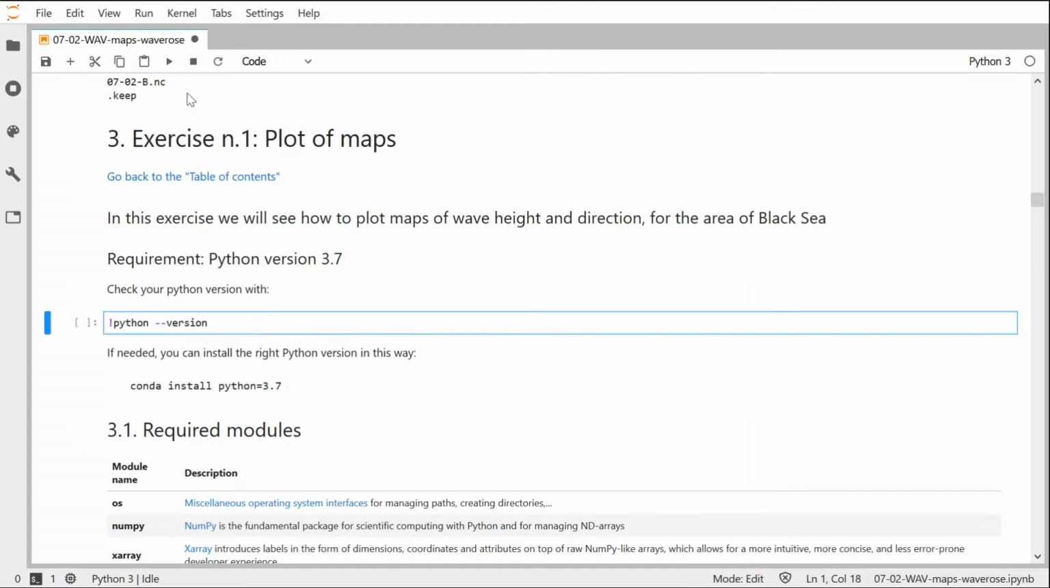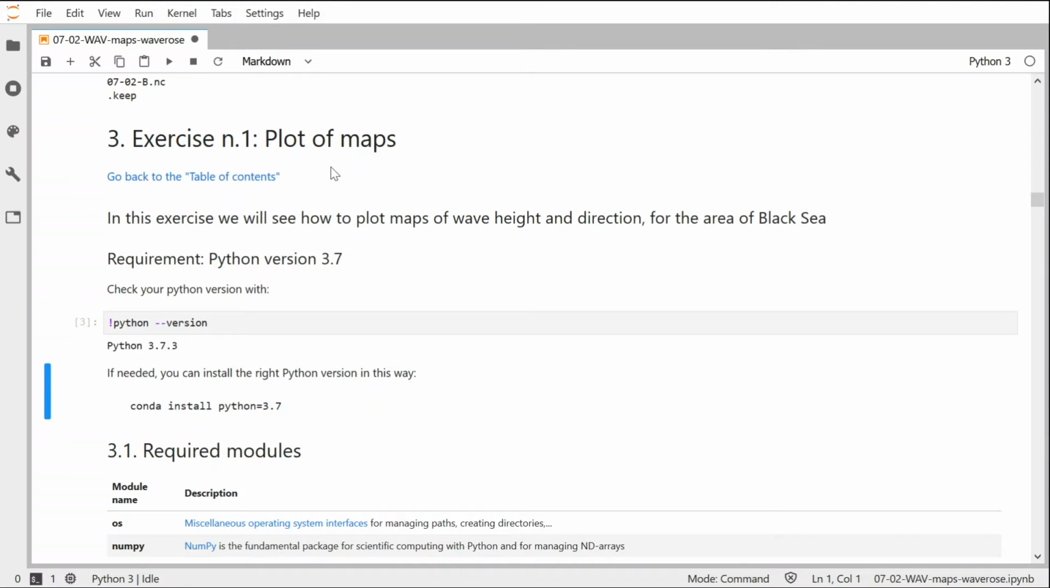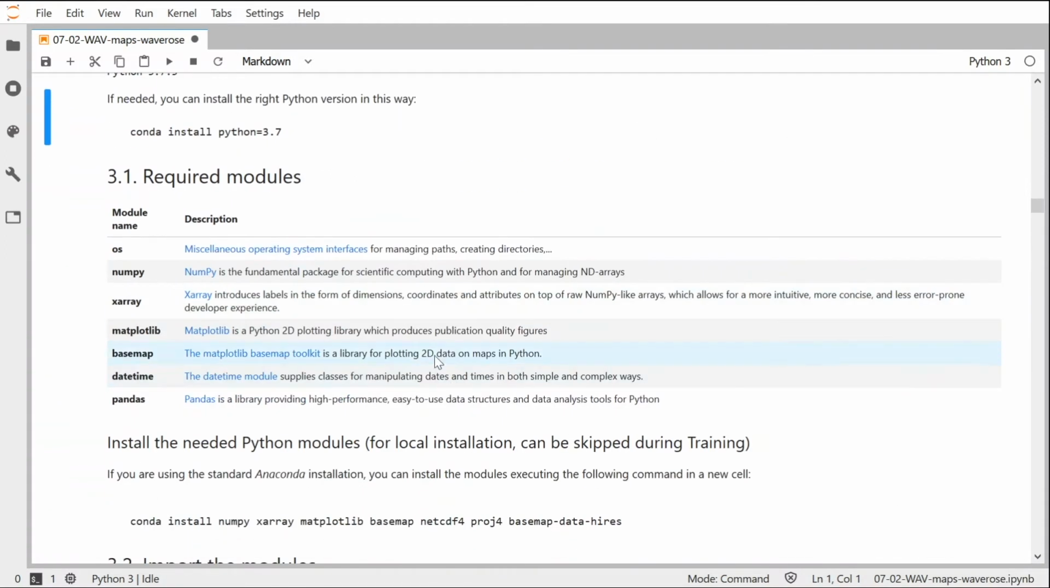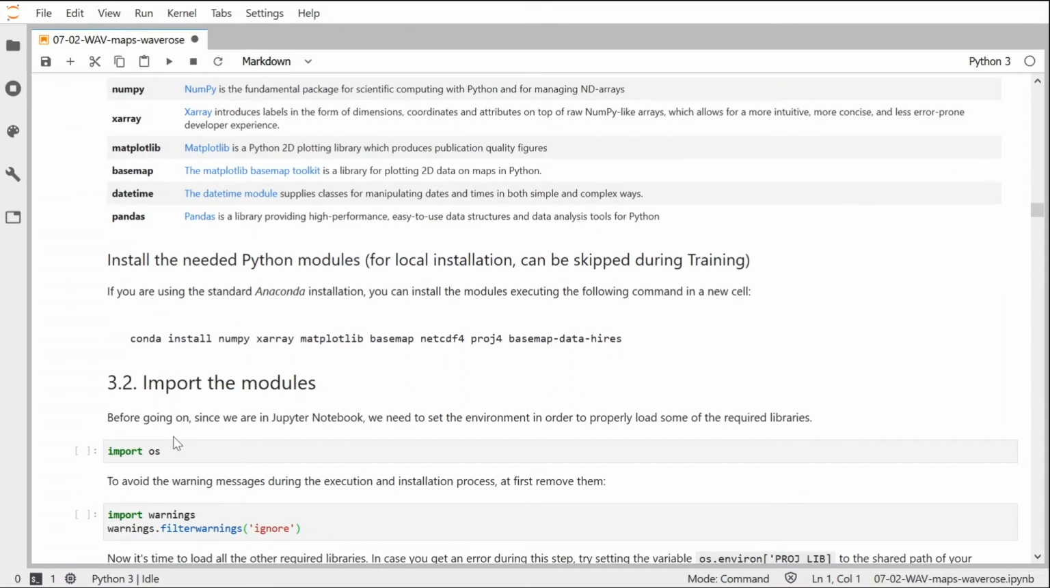Here you can check the Python version you're using. It should be 3.7. If not, I will comment on it in some seconds. So for this exercise, you need these modules listed here, which you can install using this line. However, this is only necessary if you are using your local Python installation. So for the Jupyter Notebook, this is not necessary to install.